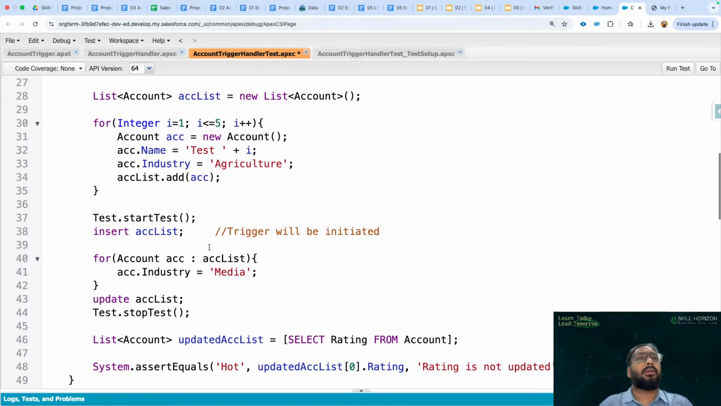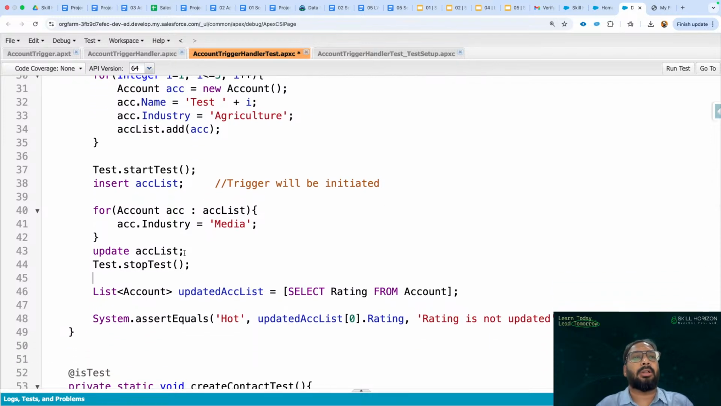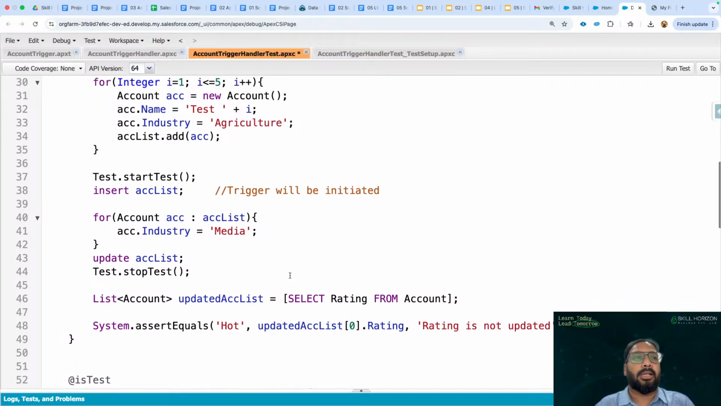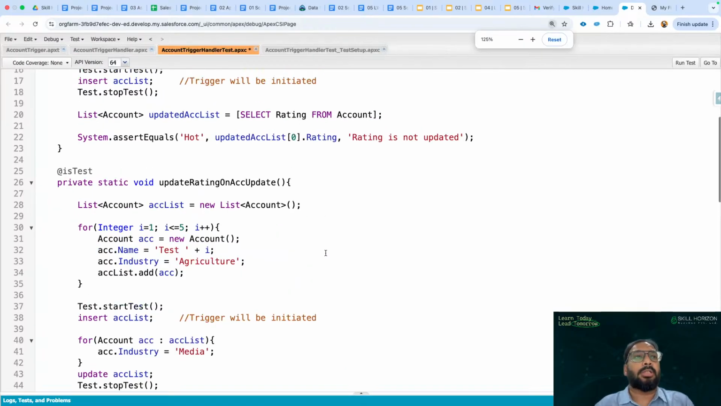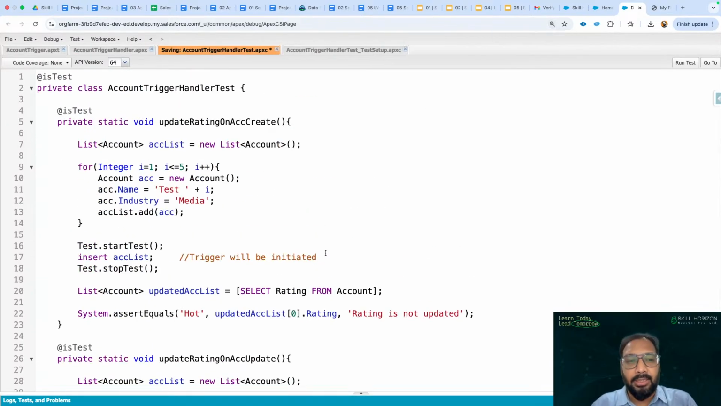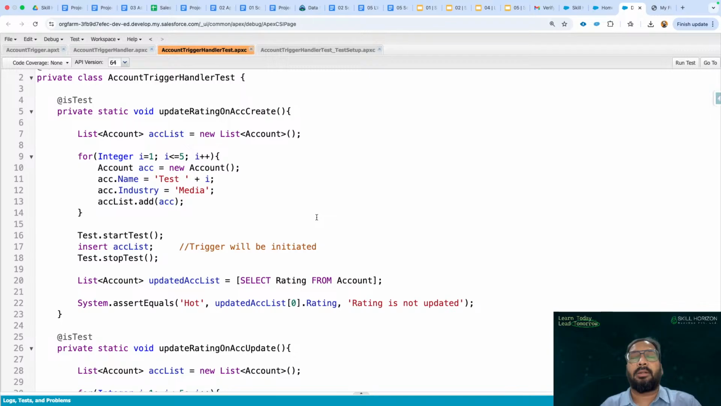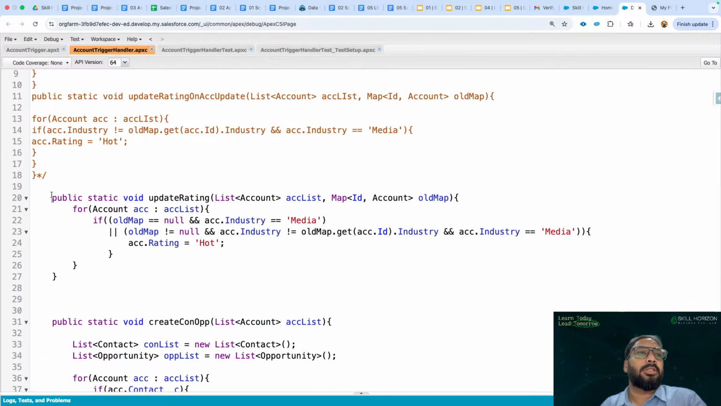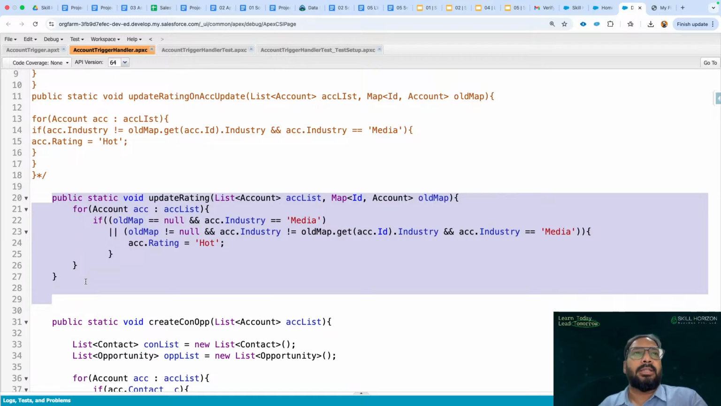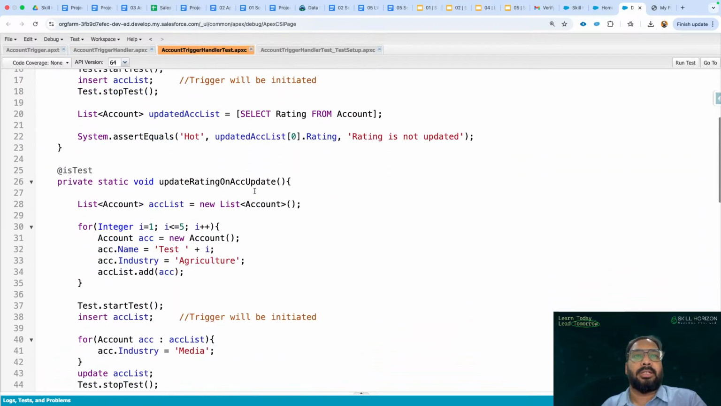Now here, insert and update both are happening. On update, the update piece of the trigger will be working, and here also we are fetching the rating and comparing it with Hot. If it is Hot, then it is working fine. So this is how I implemented the test class. I hope you are also able to understand. Always remember, if you have implemented a method which is fulfilling multiple approaches, like here we implemented one method doing operations on both insert and update, you need to implement both the test methods here.